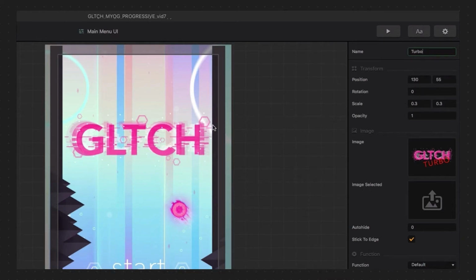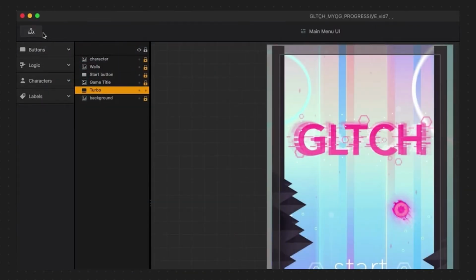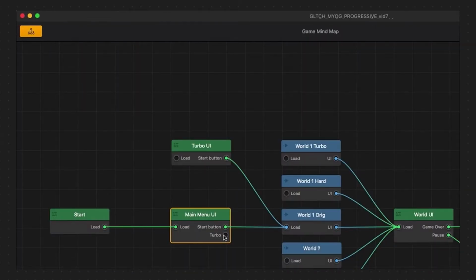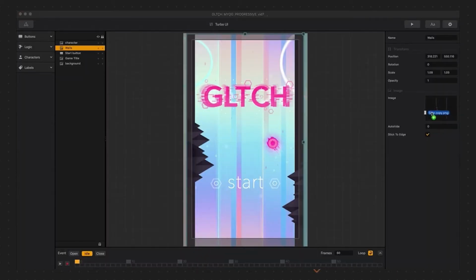Okay, let's click on the mind map button in the upper left and go back up into the mind map, and let's connect our turbo button to the new turbo UI. Let's also double click on the turbo UI and update some graphics in there.